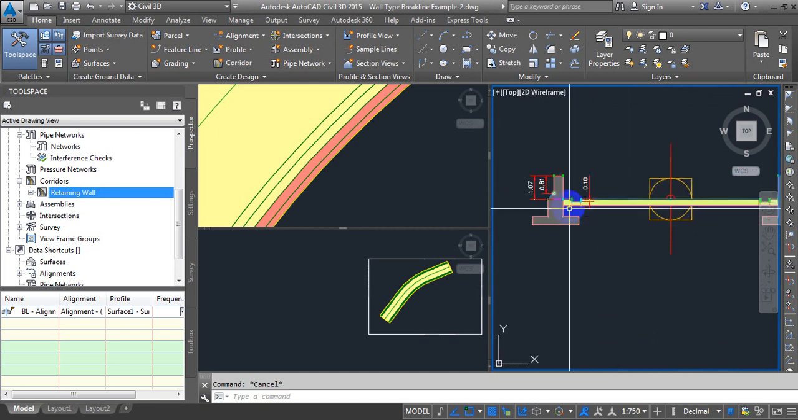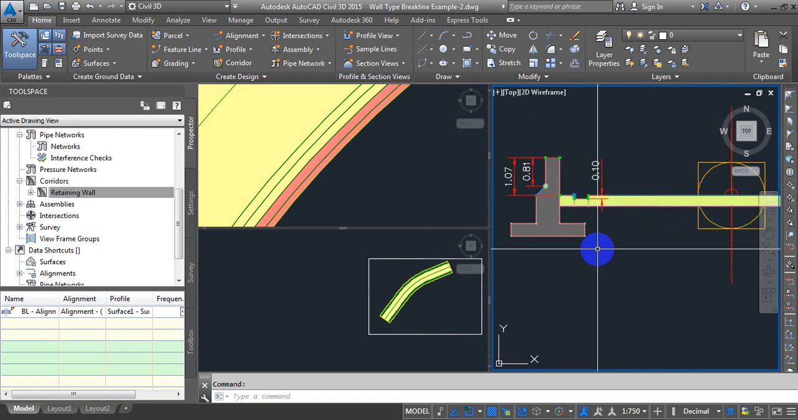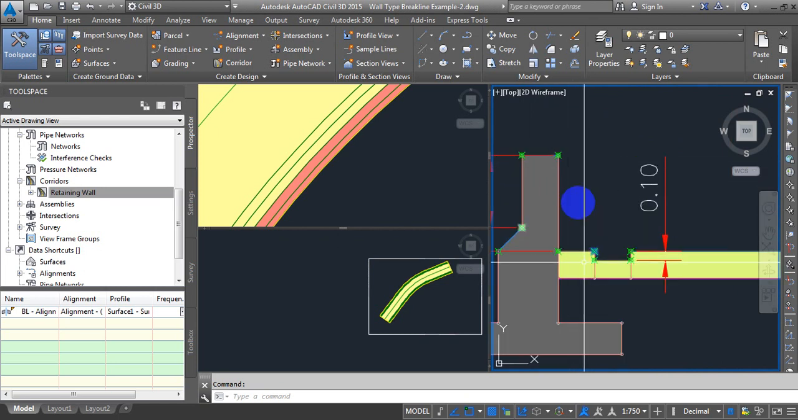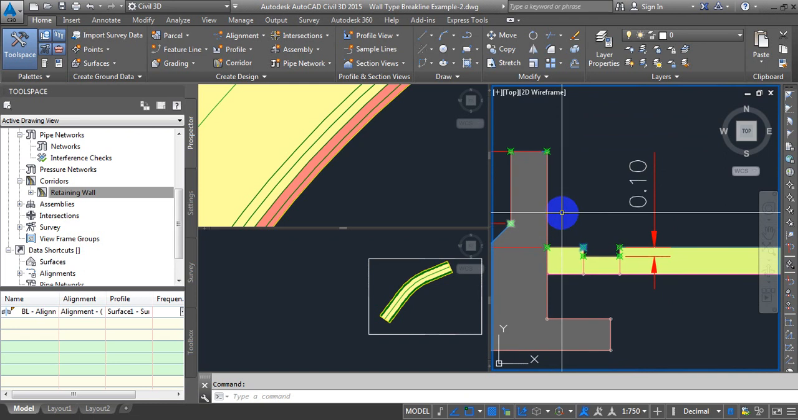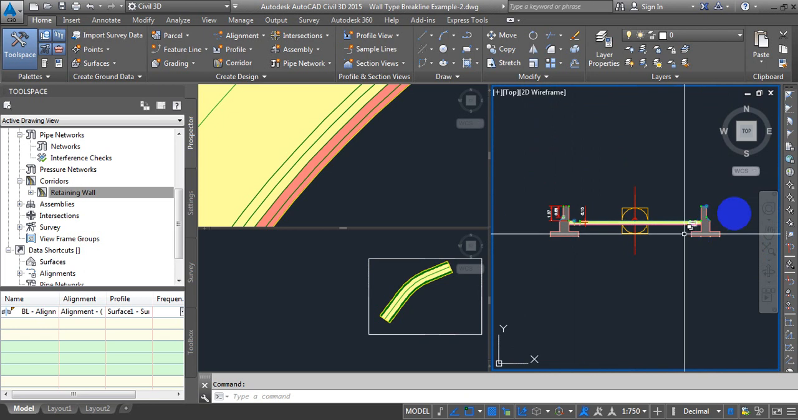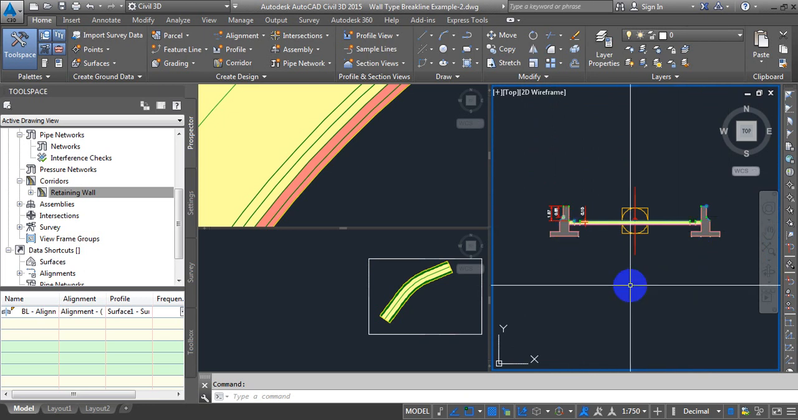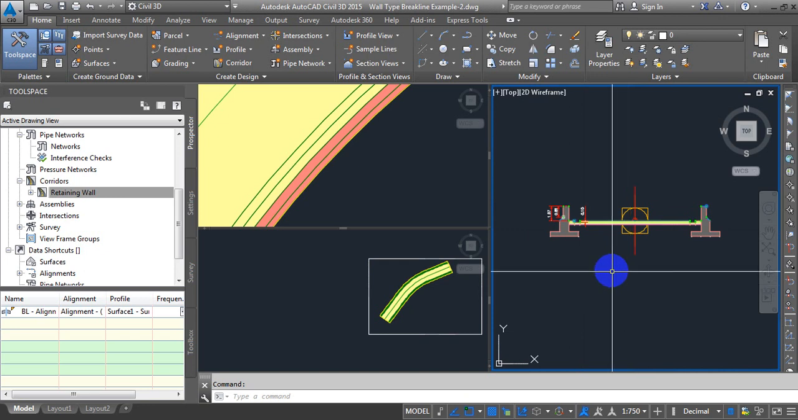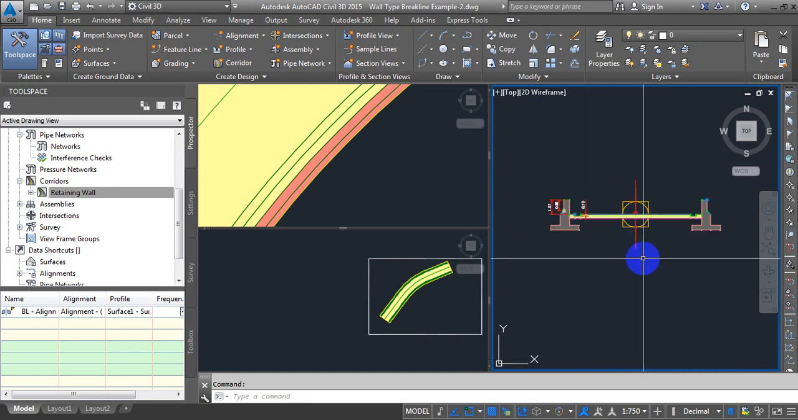Now I need to remind you that Civil 3D, while creating surface, does not like vertical faces in its surface modeling. What I mean by vertical surface is that this vertical face, Civil 3D cannot model it correctly. And you have the same vertical faces over here as well, and the same on the other side. So this is where the power of wall type breakline comes in. We can easily get rid of this inaccuracy in the surface.